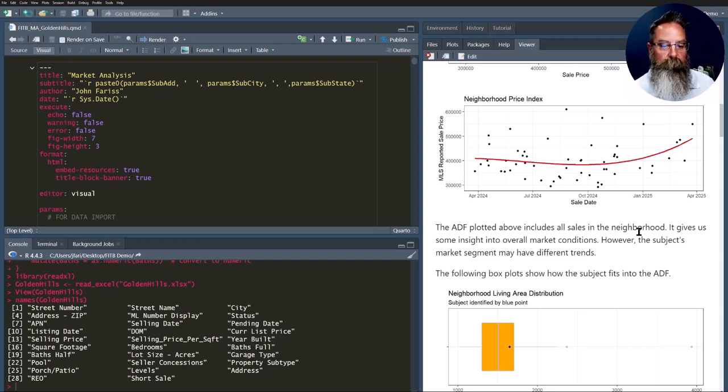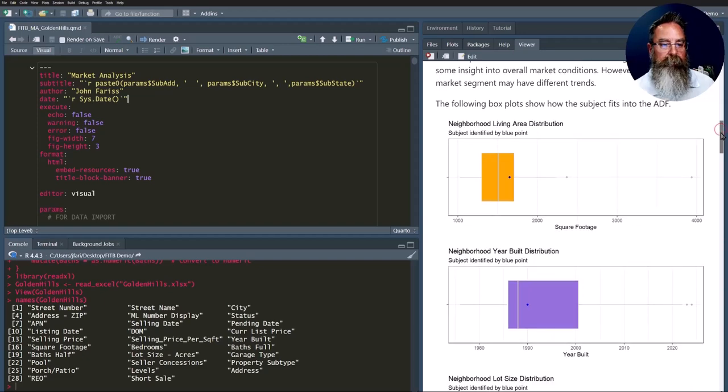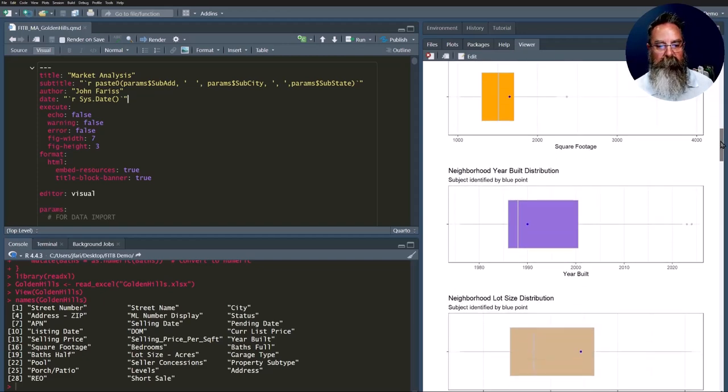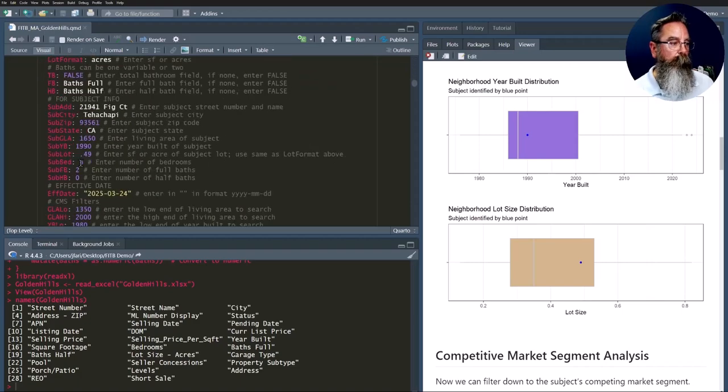further in the document. We get box plots to see how the subject fits into the ADF for living area, and the subject is identified by the blue point. So this is the subject. This is the predominant range, 25th to 75th percentiles, and the dark line in the middle of a box plot is the median. If you're not sure how to use box plots, I've got videos on box plots. Be sure to check those out. But we've got box plots for year built distribution for the neighborhood, lot size distribution. So we'll help you set up some of those parameters here for your filters.